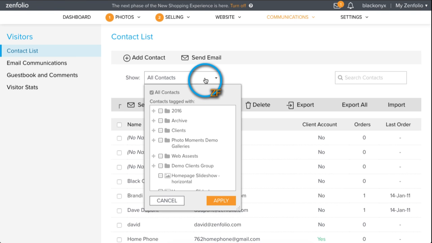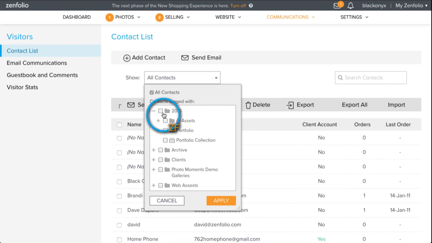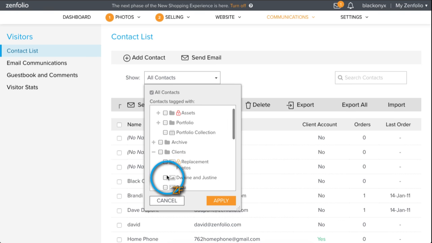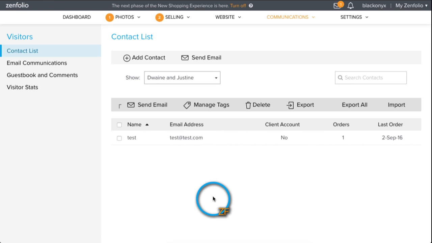So if I go here, I can come in and I can choose that gallery. Then let's see, right here I think is where it was, and then click on this. We can view the contacts for just that specific gallery right there and email them as well. So that's one way that you can capture the emails.